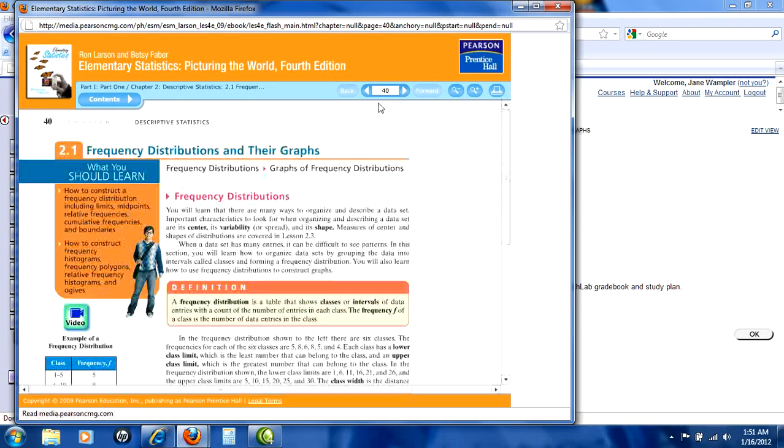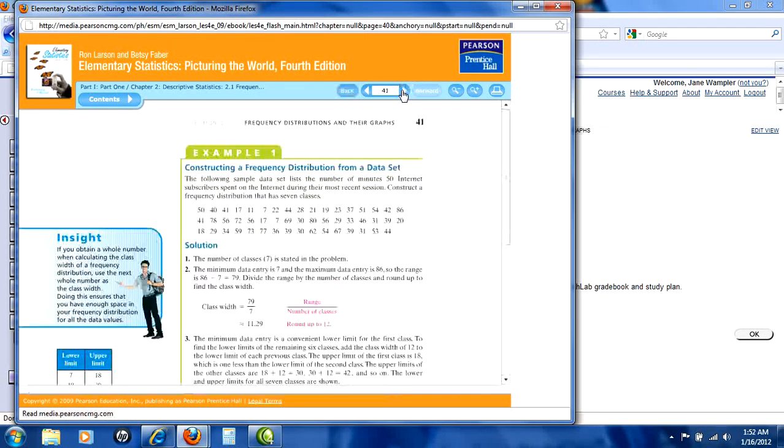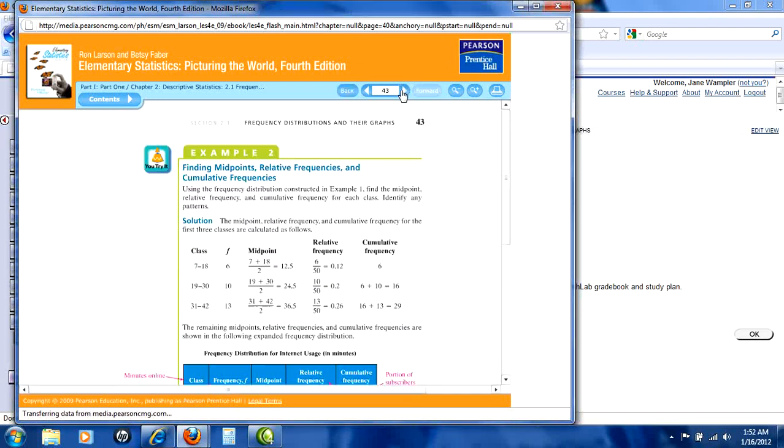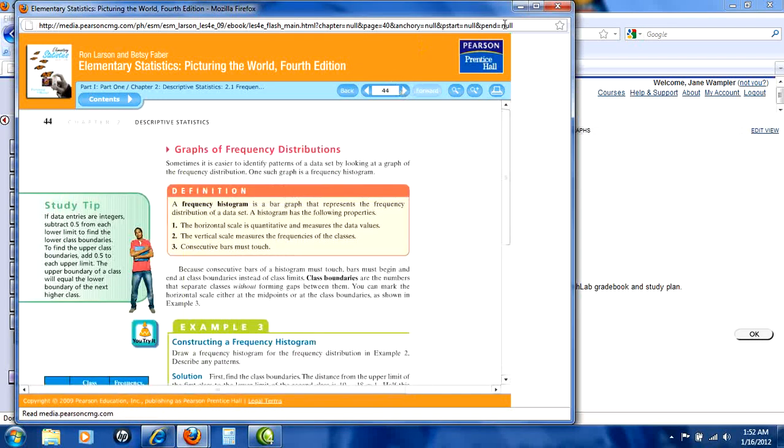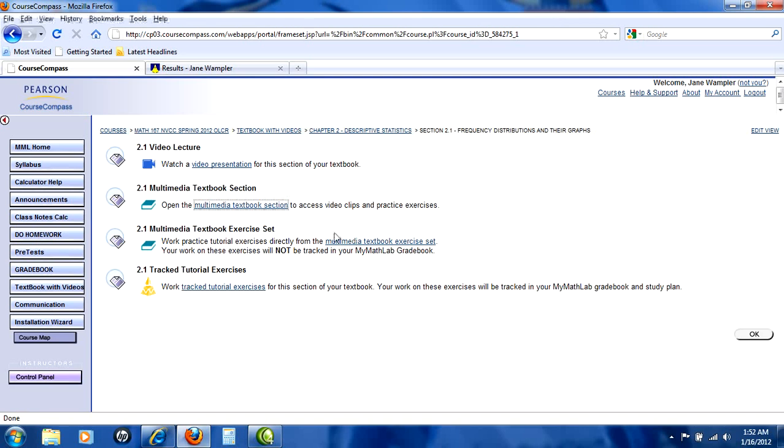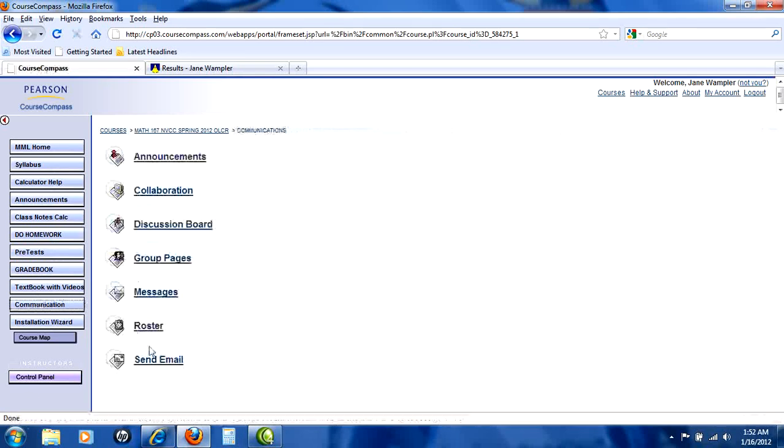So again, here's where I can scroll through all of chapter 2 at one time if I don't want to do it section by section. It also has some exercises if you want to do some extra exercises other than the ones that are assigned. You can go and work here. Communication is where you can email me if you want to. You can email me directly, or you can send the email through here.